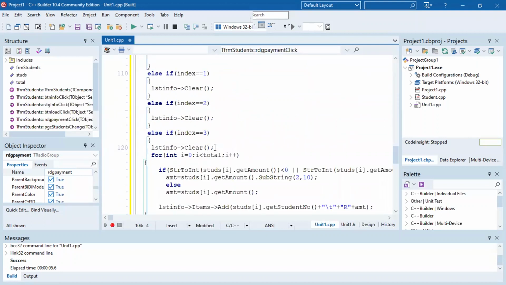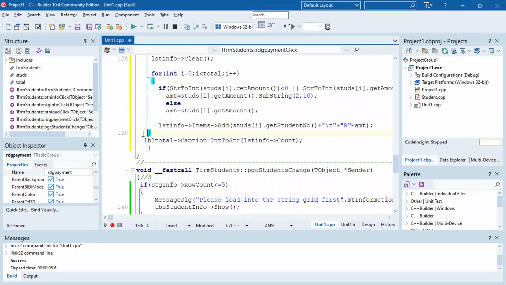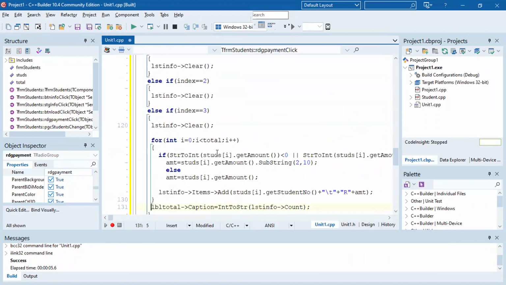So this one, because it's the same as when we load, that's why I'm using the same code, right? I'm using the same code. So we will see if it's going to work or not. But for now, this is what we have.